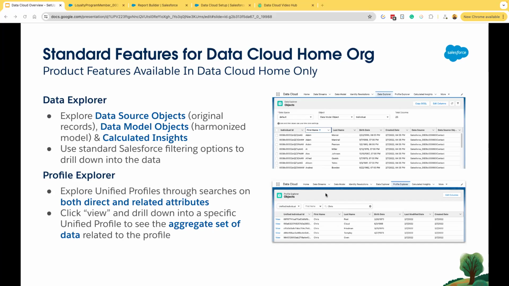Data Explorer and Profile Explorer go hand in hand and are super useful. And you can actually drill down into a specific unified profile. So I can choose one unified profile, go into the link table, then go into the individual table and see that we're getting all the data and if we're able to aggregate that data together based upon that profile.